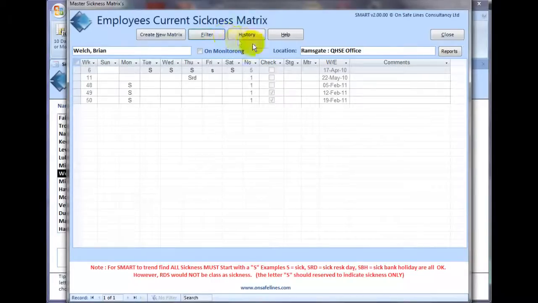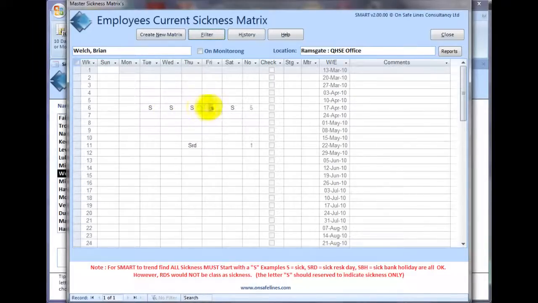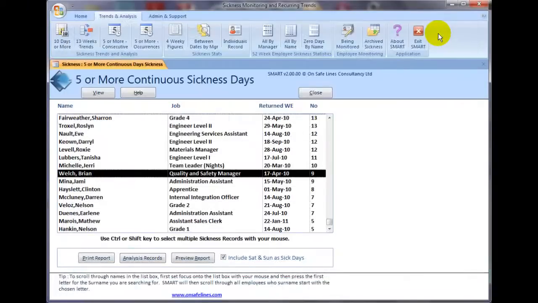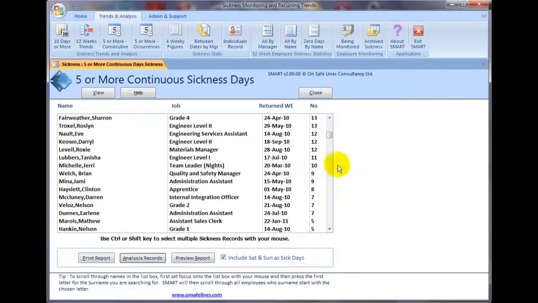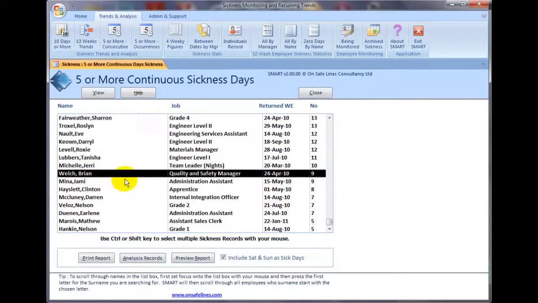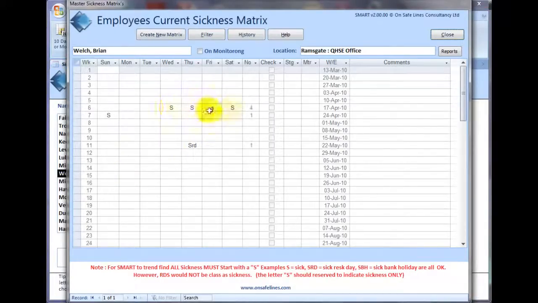Another feature of SMART is it will recognise 5 continuous days over 2 weeks. So if I delete that and I make the 5th day on the Sunday of week 7, close that, rerun the analysis, I'm still there because it's picked up 4 days on week 6 and a single day on week 7.